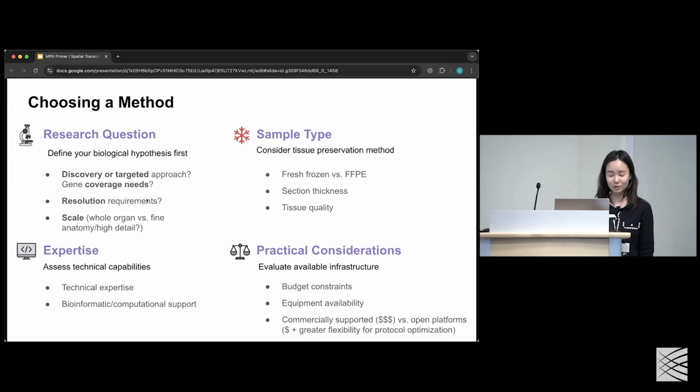What are your resolution requirements? Do you need to be looking at the subcellular level? Or are you interested in general broad structures, in which case perhaps the tiny resolution differences really don't matter to you. And then I guess scale goes hand in hand with that.